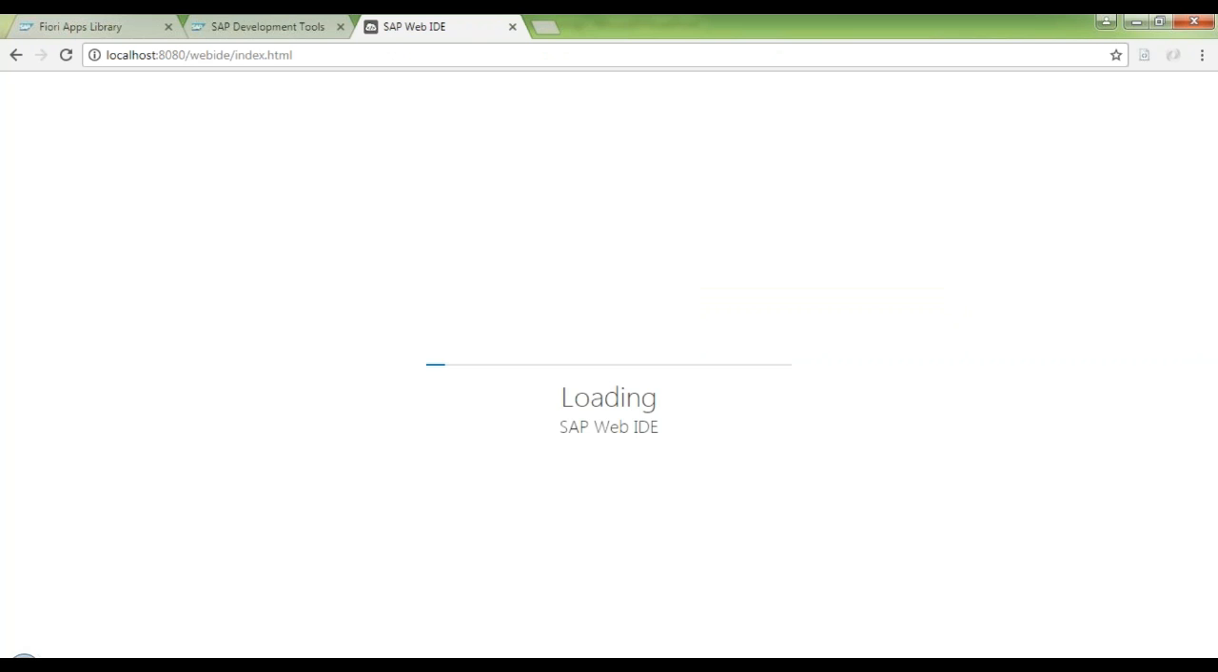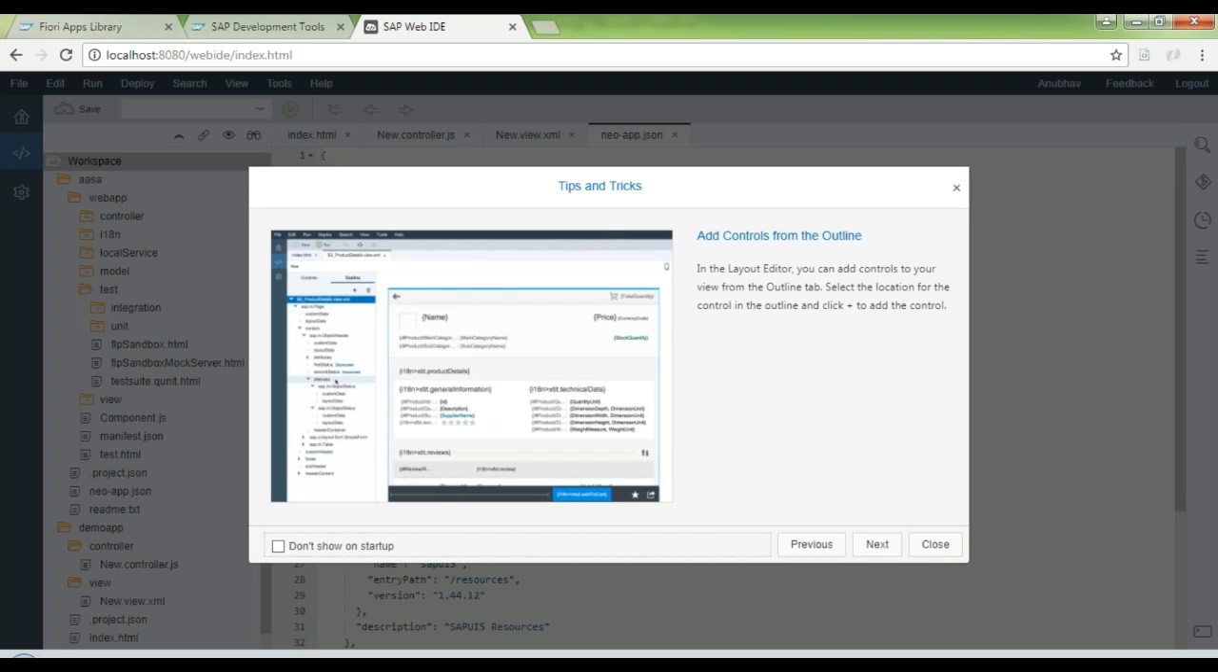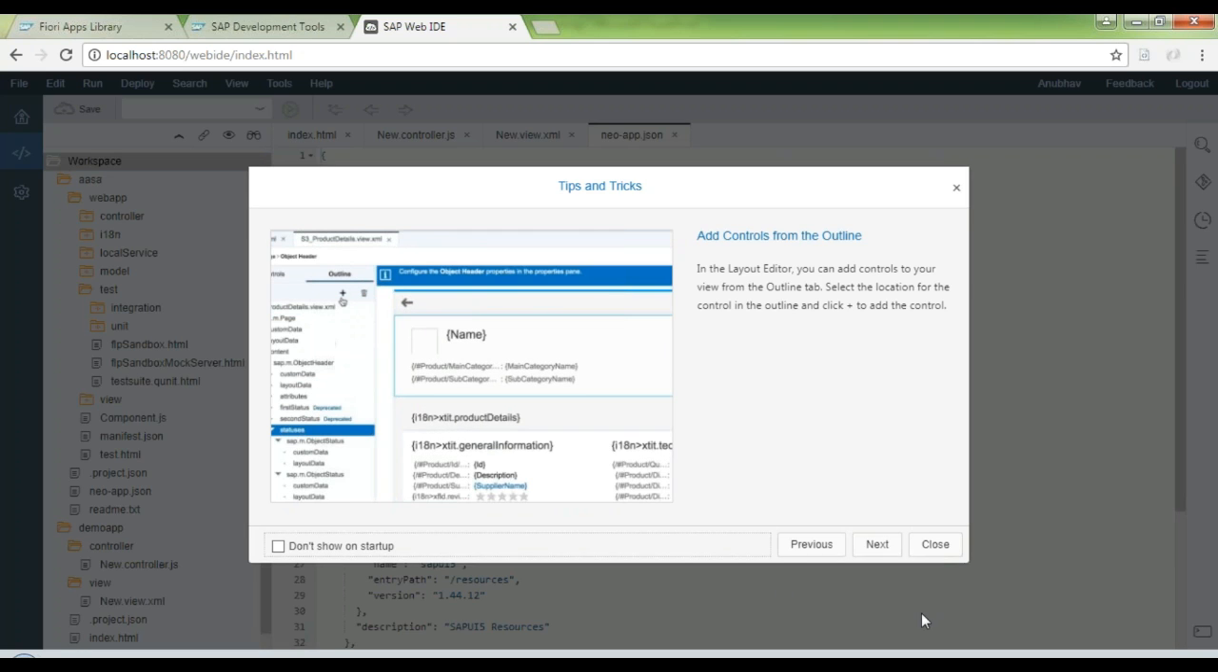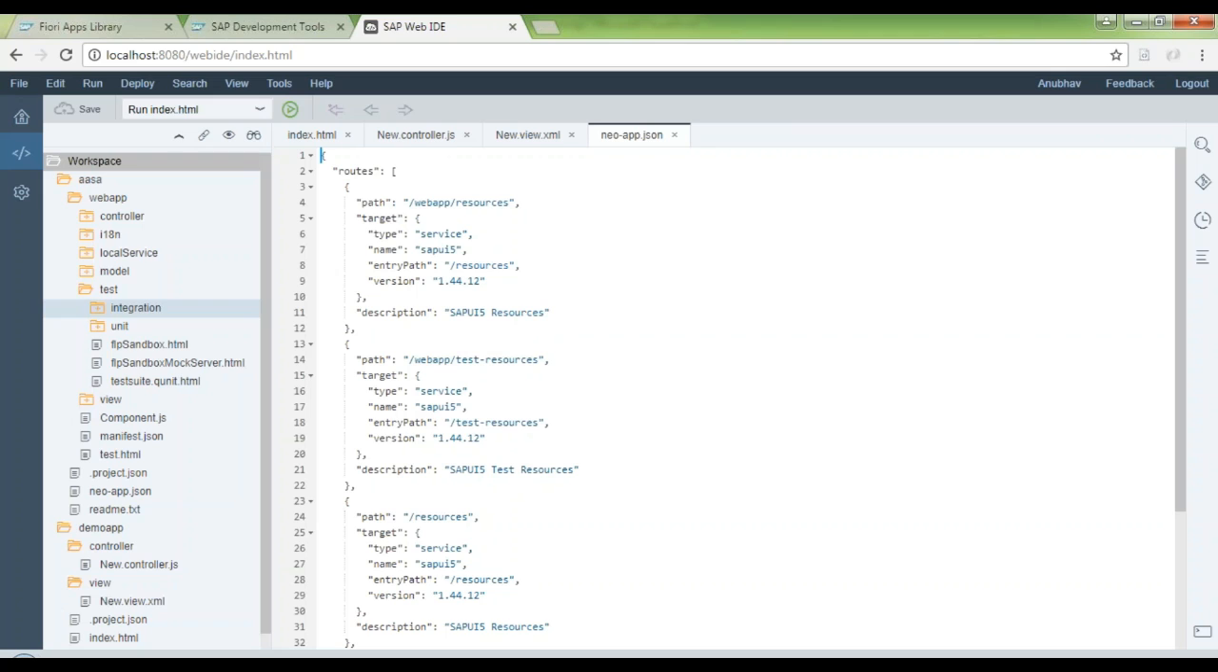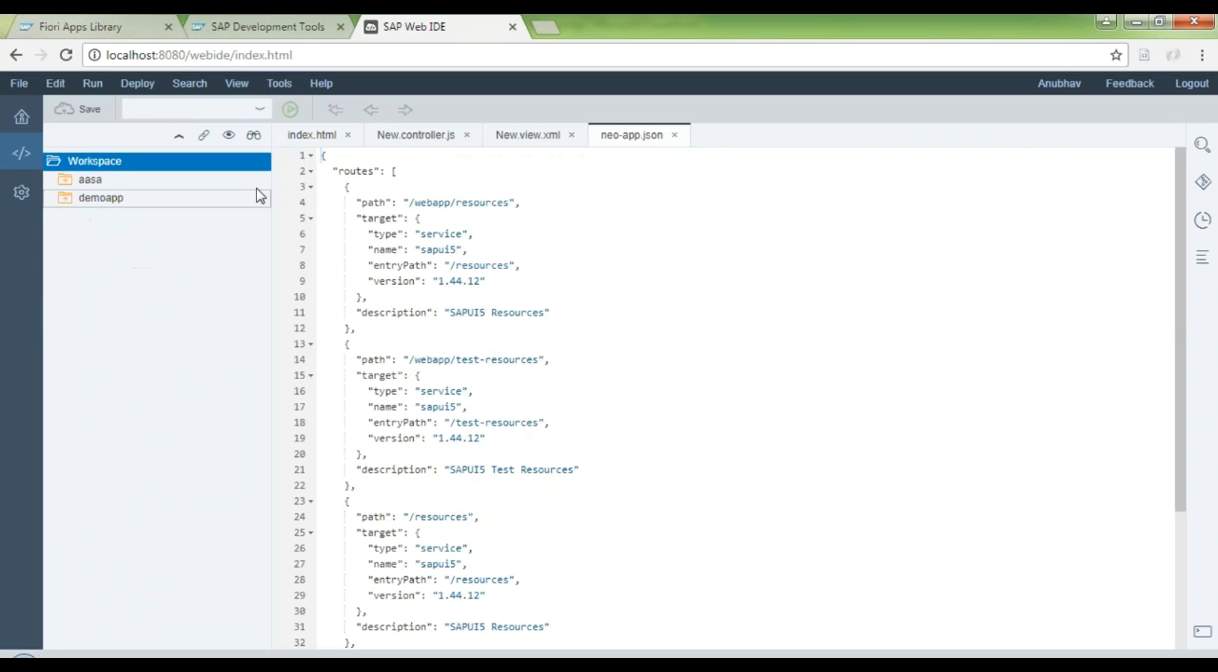So this is your SE80. Just like for ABAP, you have SE38 or SE80. This is what SE80 is for you. Now you see I maybe have created some projects over here. So I'll show you creating a very simple SAP UI5 application with a button.